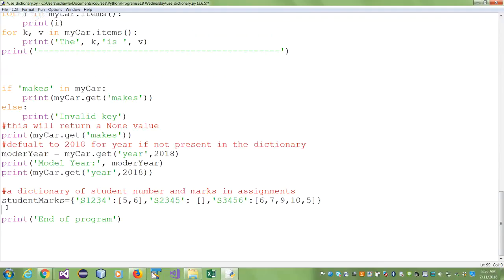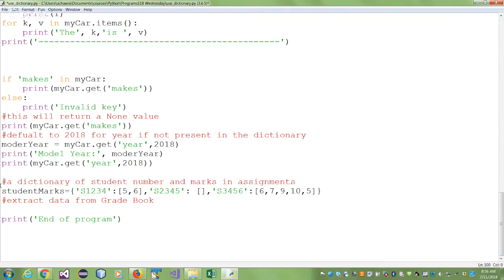But here, if I wanted to extract something, let's extract something. This is what I've asked you again in the assignment. Let's extract data from the grade book. I'm just calling it grade book. Here, I'll just say student marks. I'm calling it grade book so that you can relate to it. You've already learned the for loop. I'll just repeat it here.